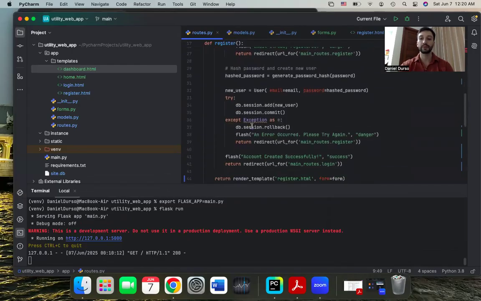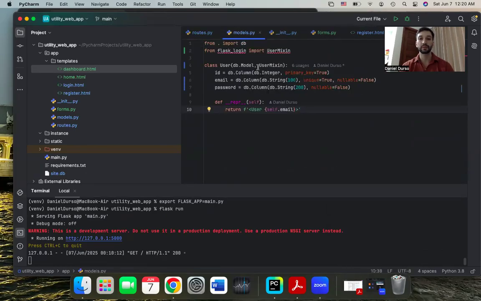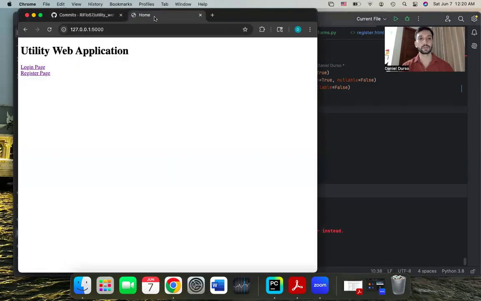Next, I created the SQLite database called site.db using SQLAlchemy and defined the user model with fields for email and password. You can see right here. The passwords are hashed securely using Werkzeug, and I've implemented input validation and error messaging for incorrect login attempts or duplicate registration, which I'll go on and show you now.